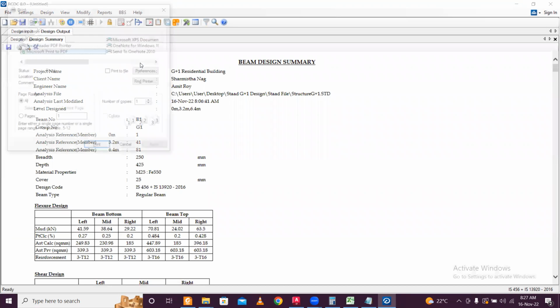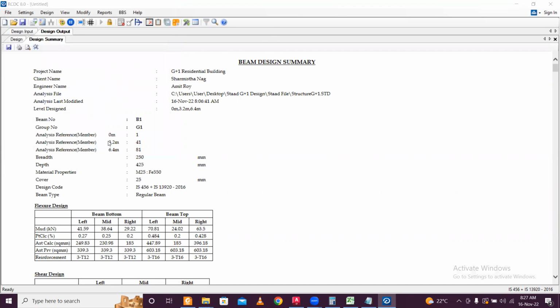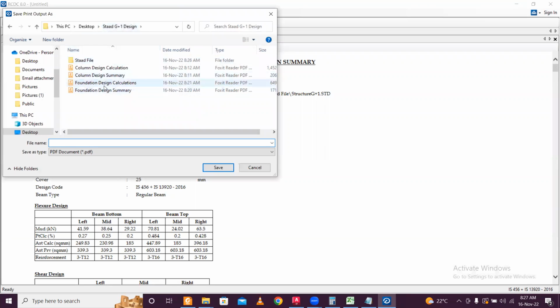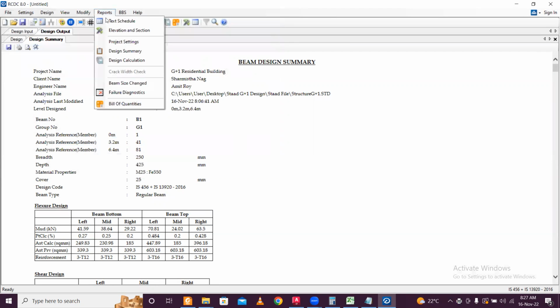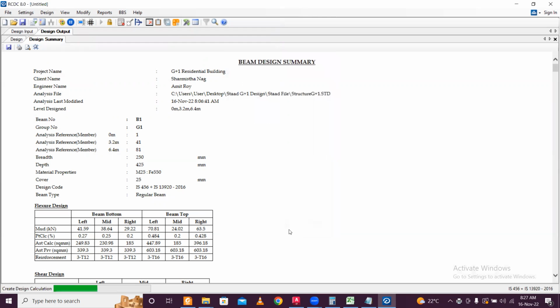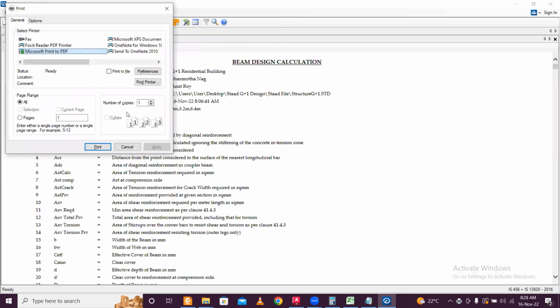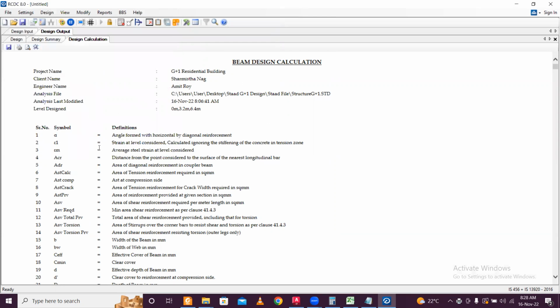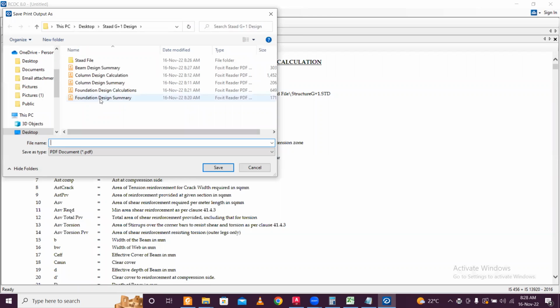We'll save the project summary here. Ctrl+P, print. This will be our beam design summary. Okay, the project summary, right? Beam design summary. And reports and calculation. Beam design calculations, just write beam in place.